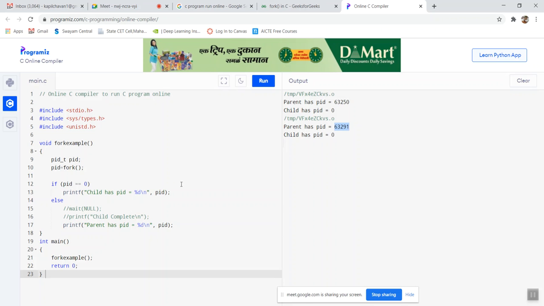For the parent process, when it is executed, it returns an integer number greater than 0, and for the child process, the PID is returned as 0. And when the PID is minus 1, there is a failure in the process creation. Okay, so this is the example of how we create a process.